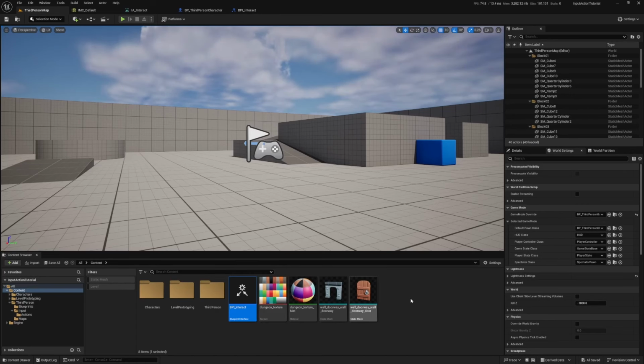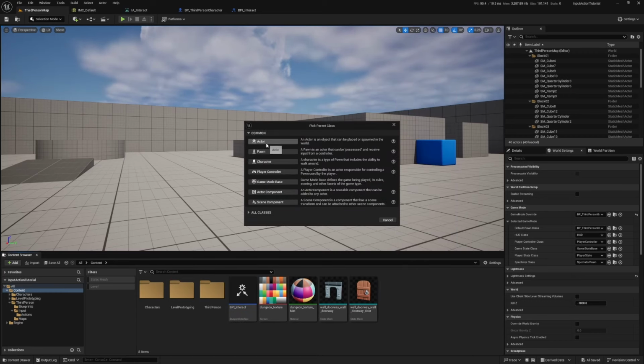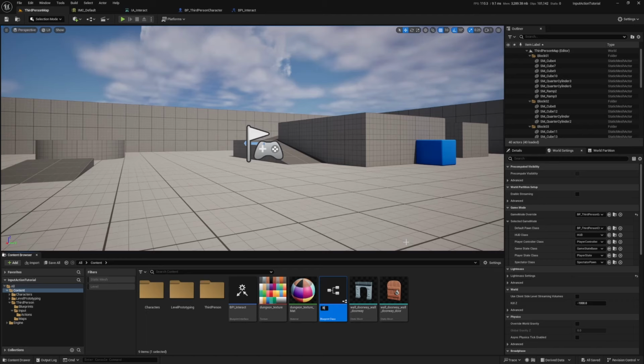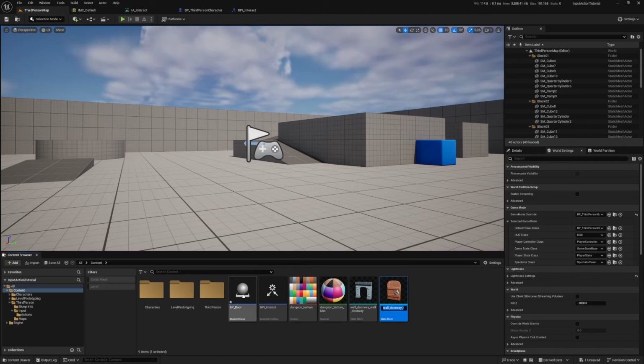And now I want to create another blueprint for the door. So I'll right click, create a blueprint class, and select actor. And this is going to be called BP underscore door. And I'll just make sure I get the name of this door. I'll just hit F2 to save the name and copy paste it.